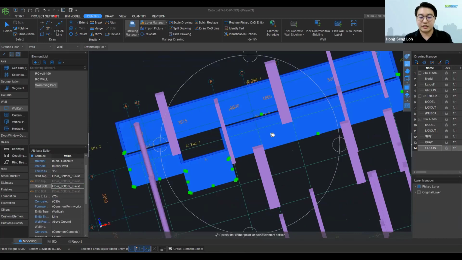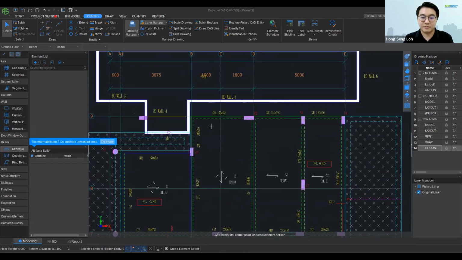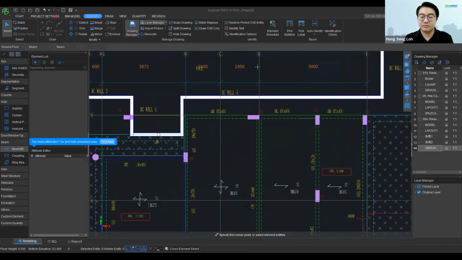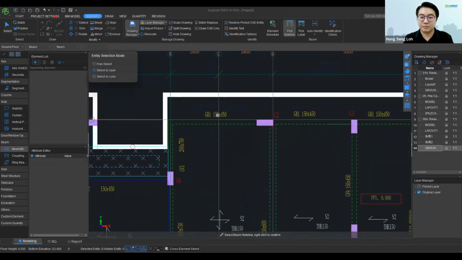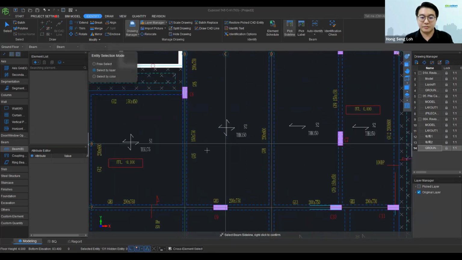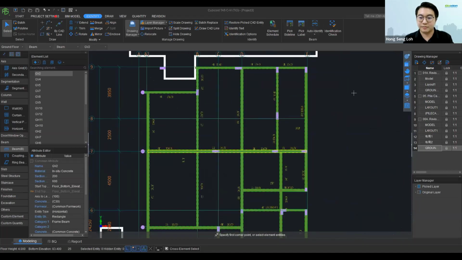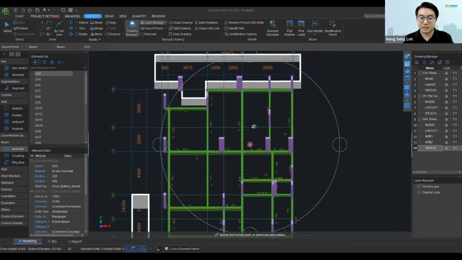So after done with the swimming pool wall, I'm going to do the beam. Same thing for the beam, I'm just going to use the auto identifier. So I just click on the beam, then click on the label. And there we go. We've got our beam. So you can see.